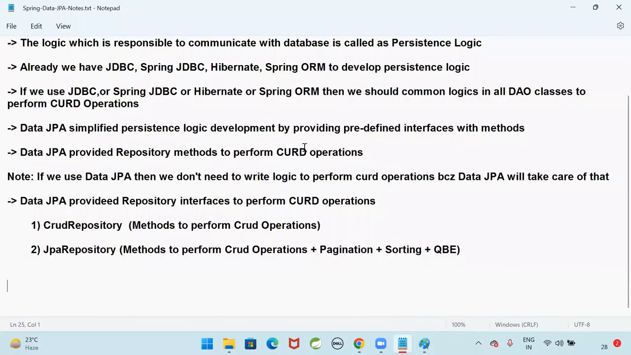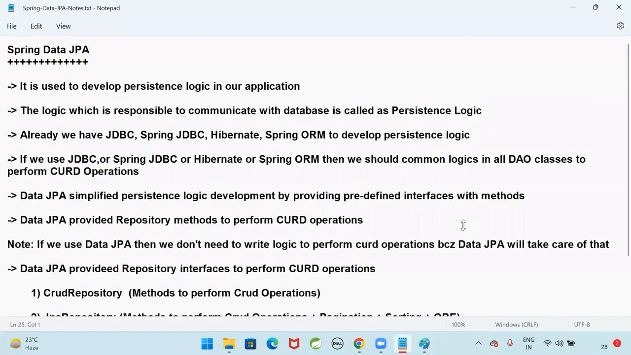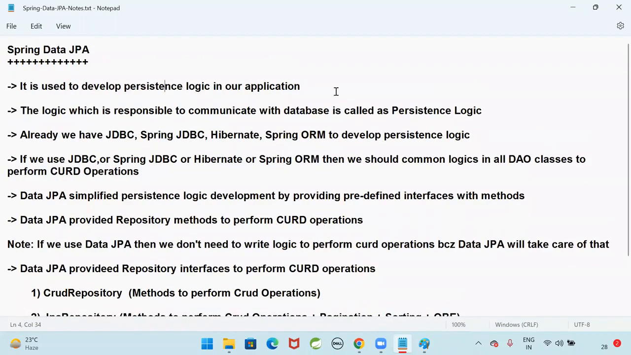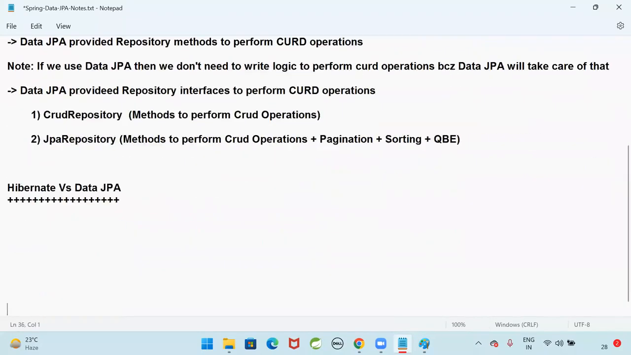Okay, guys, did you get the clarity? What is Data JPA? Why are we going for Data JPA? Data JPA is used to develop persistence logic. What is the difference between Hibernate and Data JPA? Hibernate versus Data JPA, what is the difference, guys? Can you tell me?